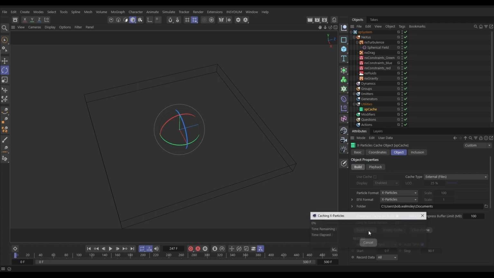So let's just hit build cache. So this is going through. It's going to take about 2 or 3 minutes, I would imagine, to cache all 500 frames, which is pretty quick. So let's leave that going. I'll pause the video here and come back when it's done, tell you how long it took, and we'll have a look at the result.